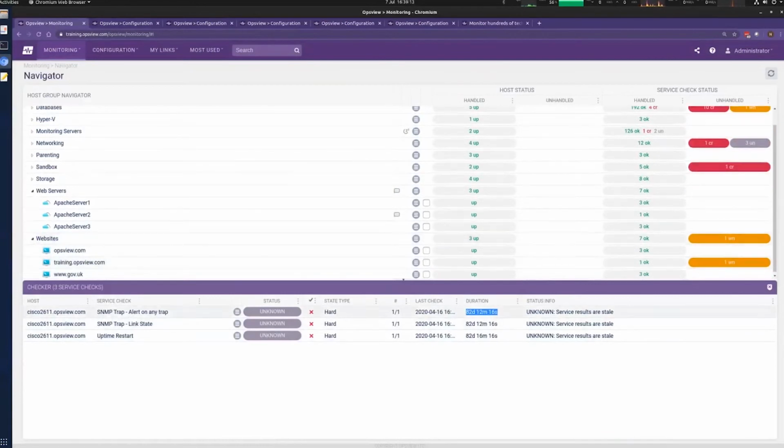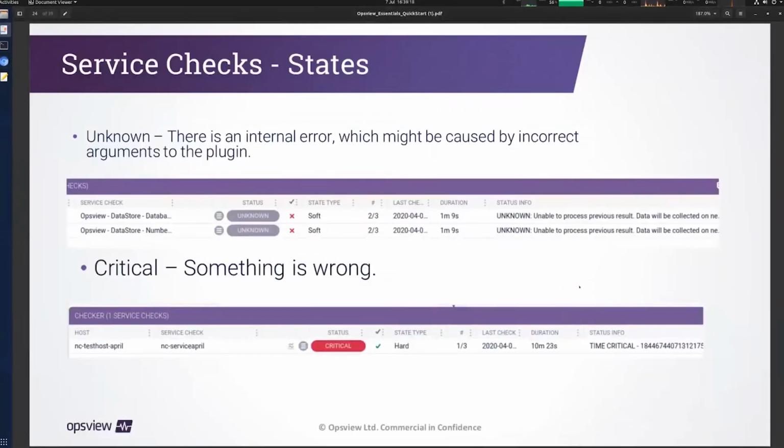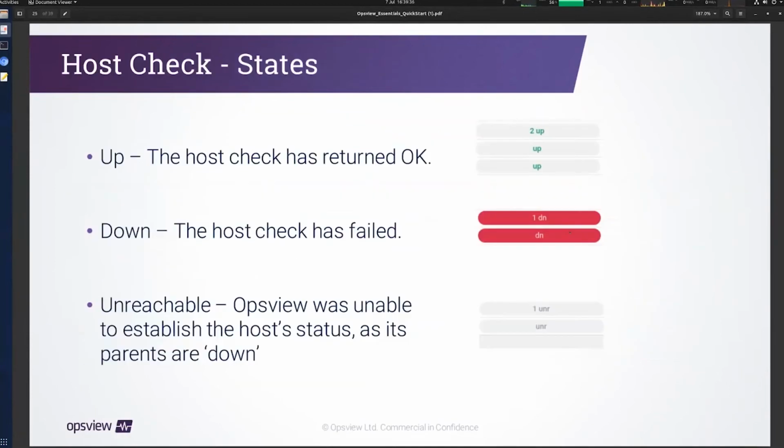So we've got an unknown state there. Sometimes you'll see unknown, unable to process previous result, because if it's a check that is based on a rate, you need certain things to compare against. And sometimes it's simply that the arguments being used are incorrect, and the check just isn't able to run. So whenever you see an unknown, it's because the check hasn't yet run and is in need of some kind of remedial action. We actually haven't been able to determine the status of our service.